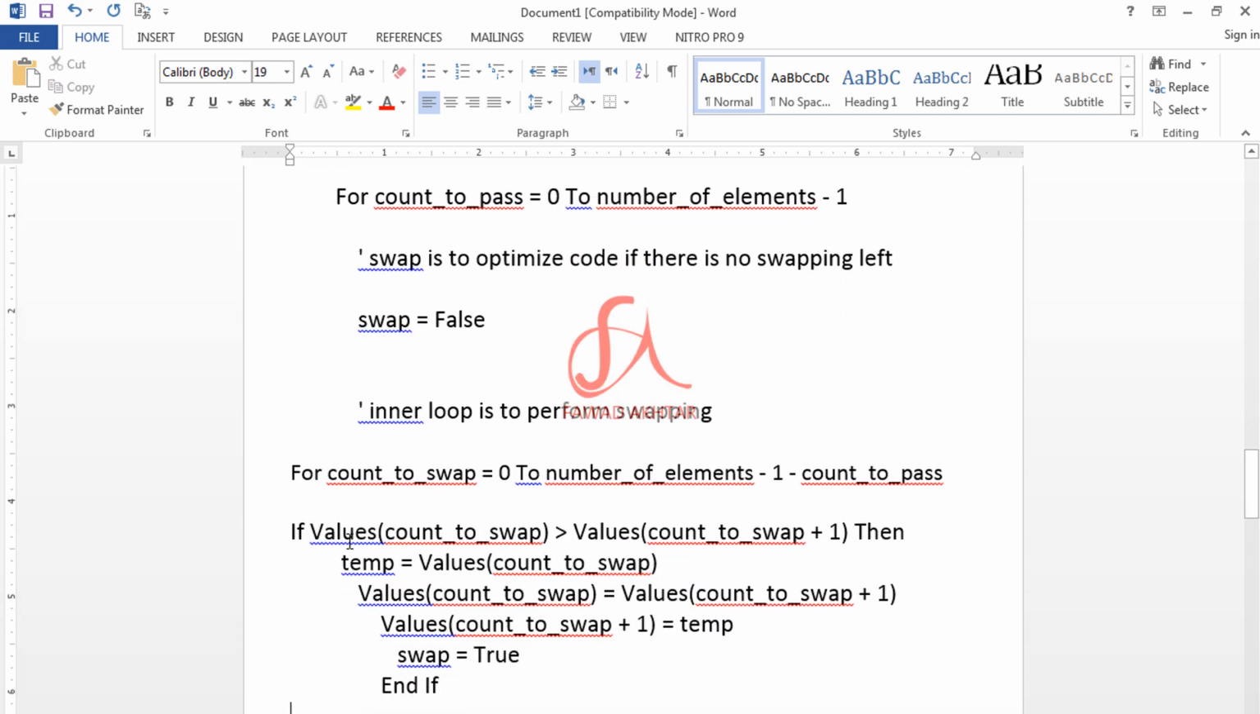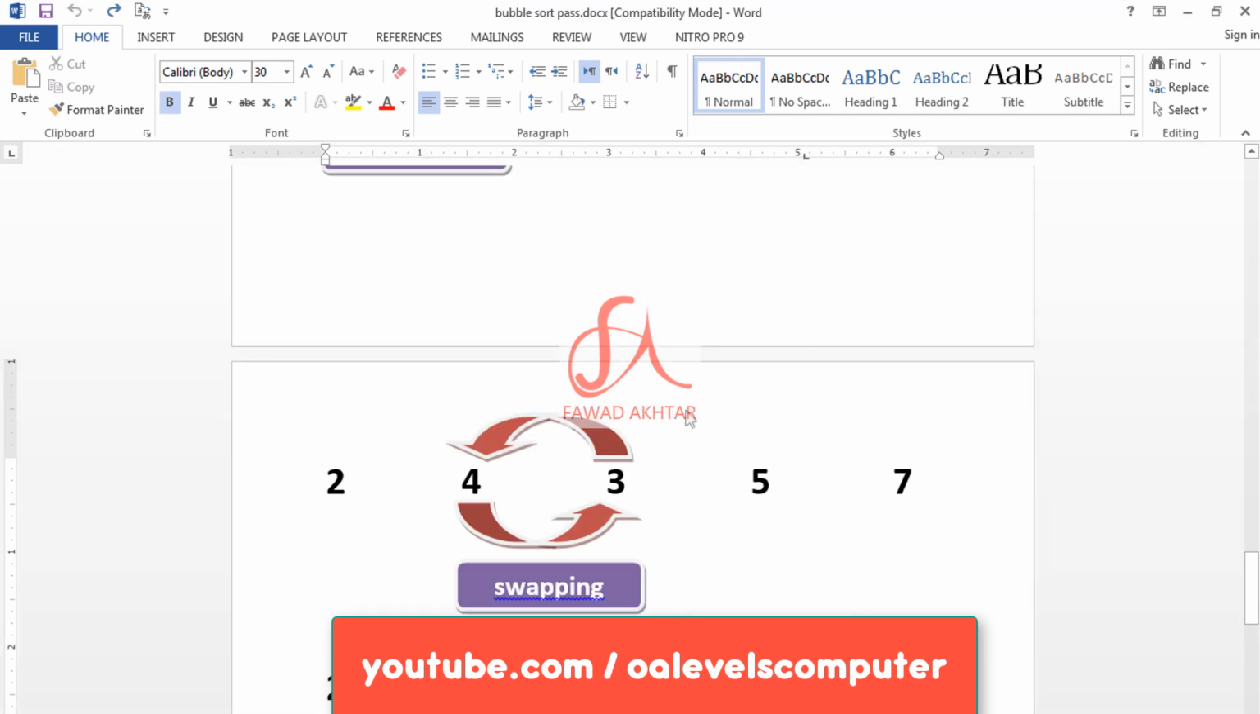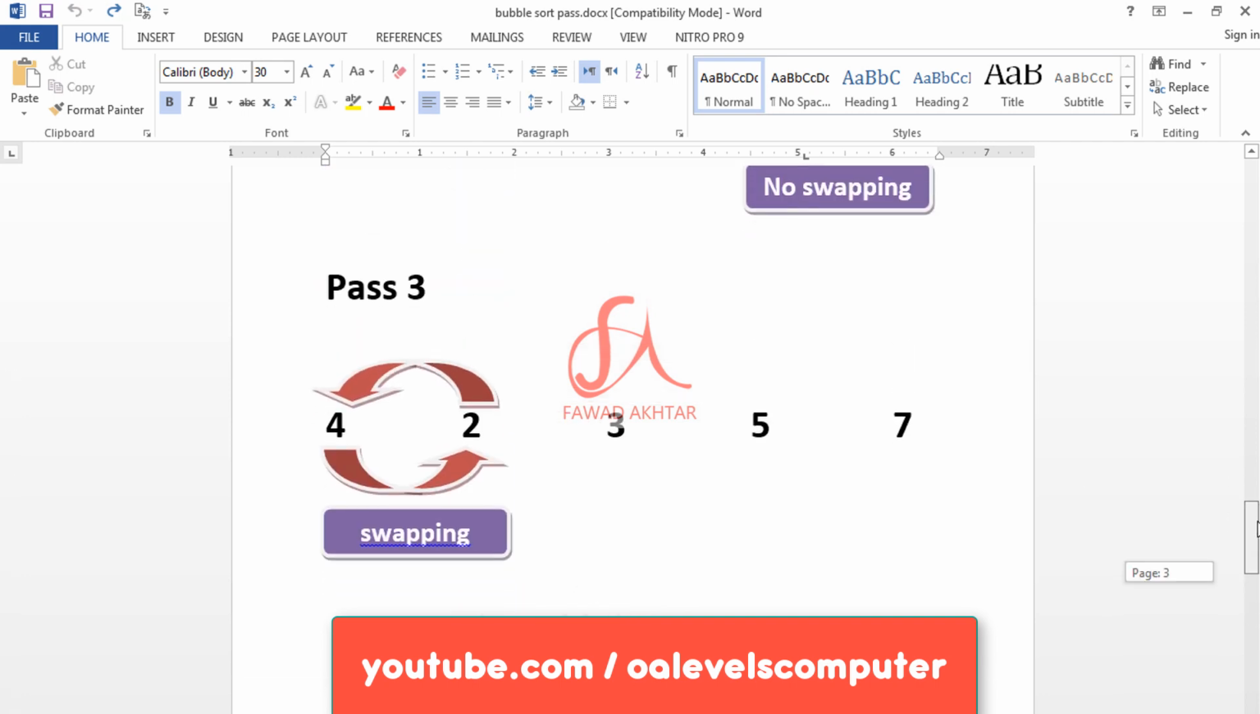And then swapping becomes true in the inner loop, because in the inner loop we are comparing the values, right? So if we are comparing the values and swapping happens, swapping becomes true. If you can see, in pass, I think it is pass number 2, pass 3, right? So let's consider this example, like pass number 3, 4 and 2. So swapping becomes true because 4 is greater than 2. So swapping becomes true in this iteration.